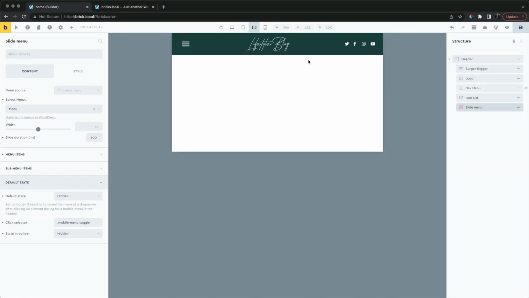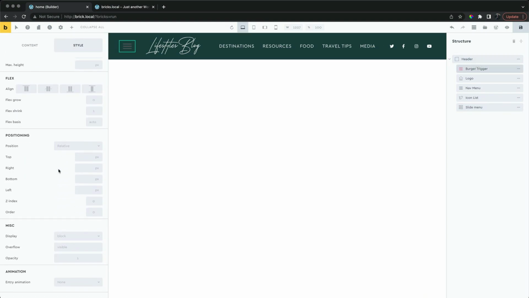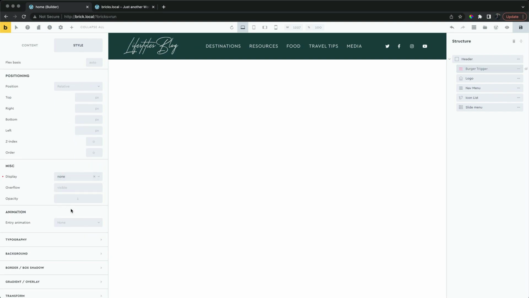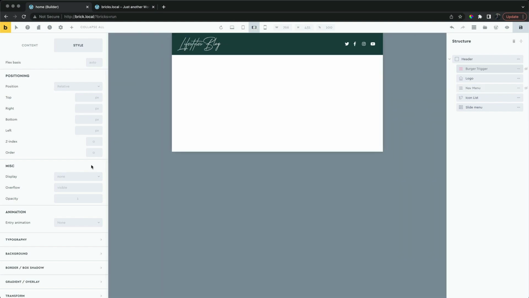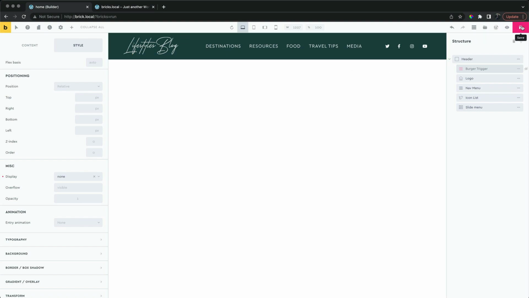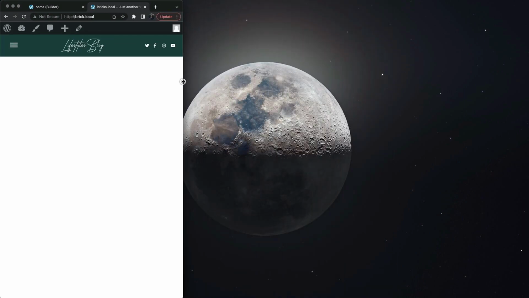We just need to hide the burger on desktop view, and make it visible for mobile. And there we have our sliding mobile menu.